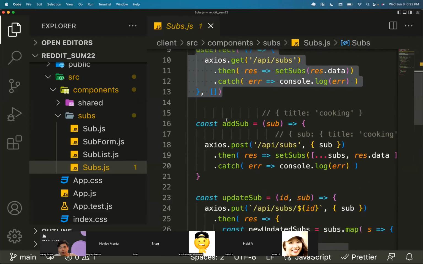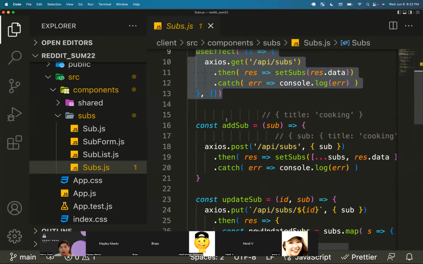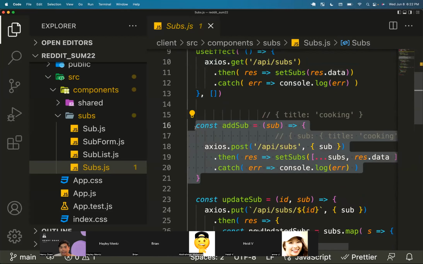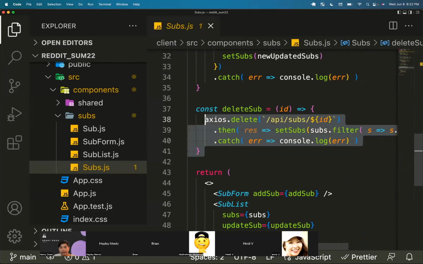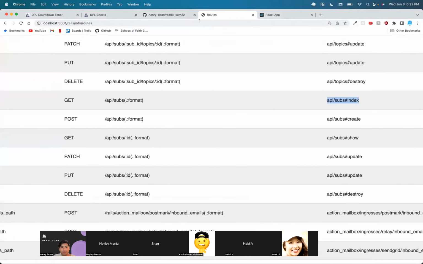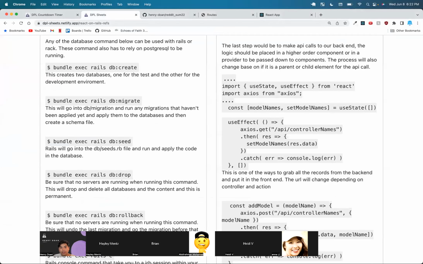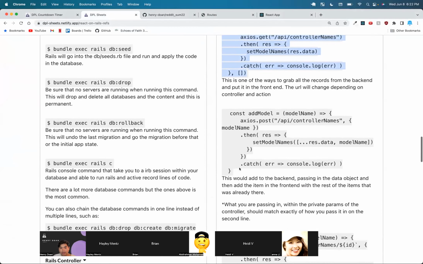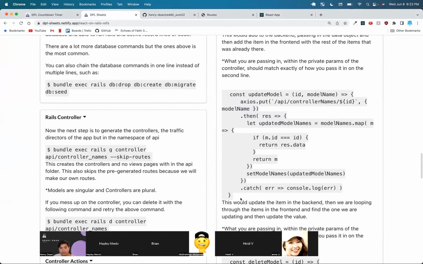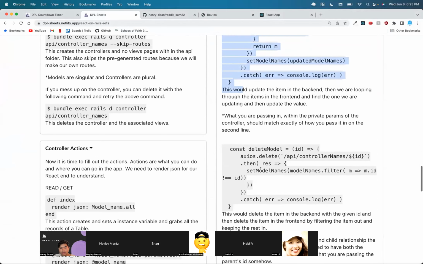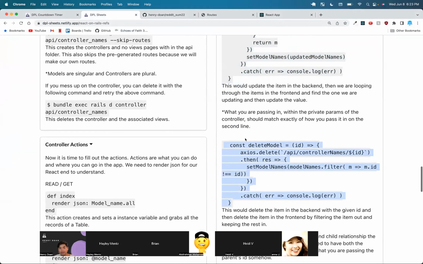So we're doing that for your index to show all of them. We're also doing that for adding, updating, and destroying as well. And again, they all follow this pattern that we have inside of the sheets over on this side. So this will be model name using the state. Here's your useEffect. Here's your add. Here's your update. And then here is your delete. So that's the pattern that it is going to be using.